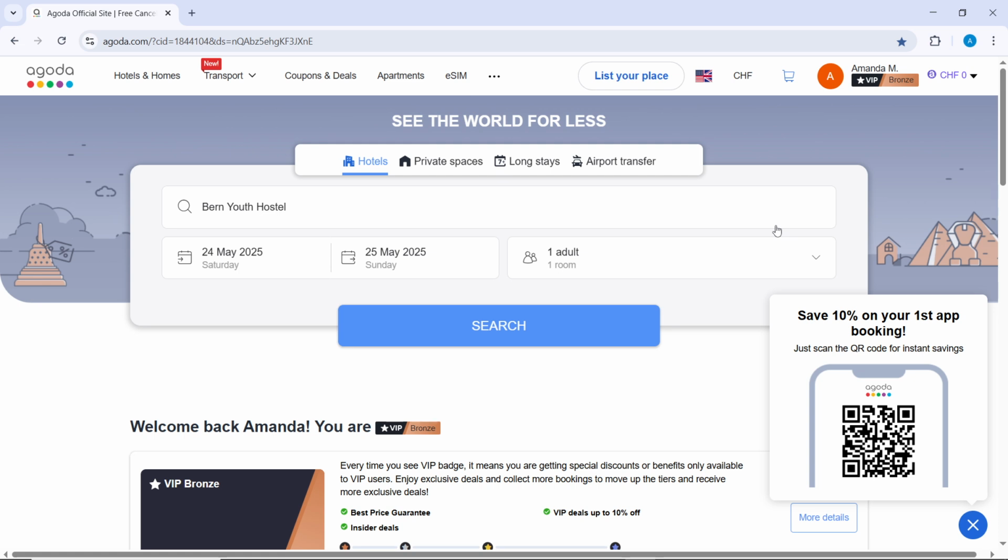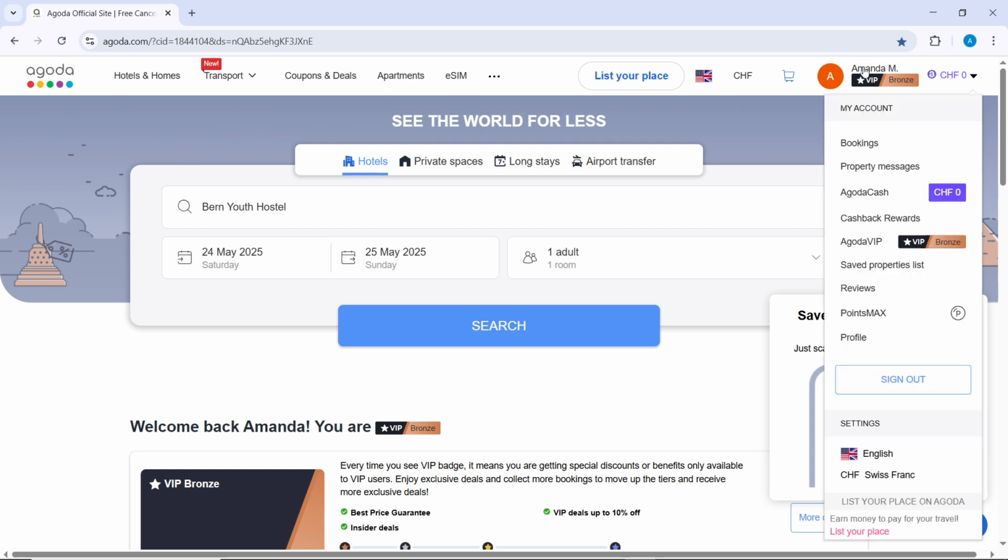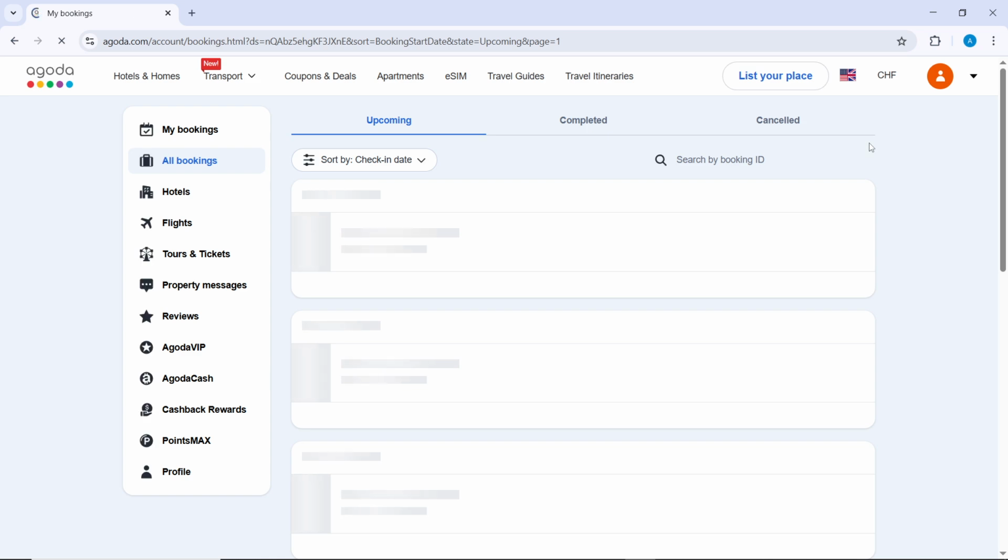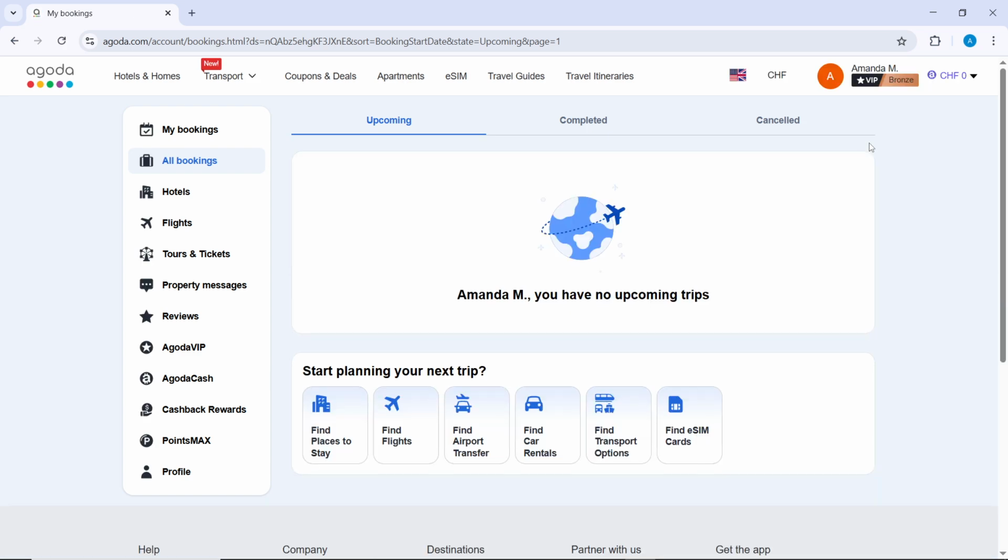Once logged in, go ahead and click on your profile name at the top right corner of your screen. You'll be provided with a drop-down menu. From the drop-down menu, go ahead and select bookings. This will take you to a page listing all your current and past bookings.